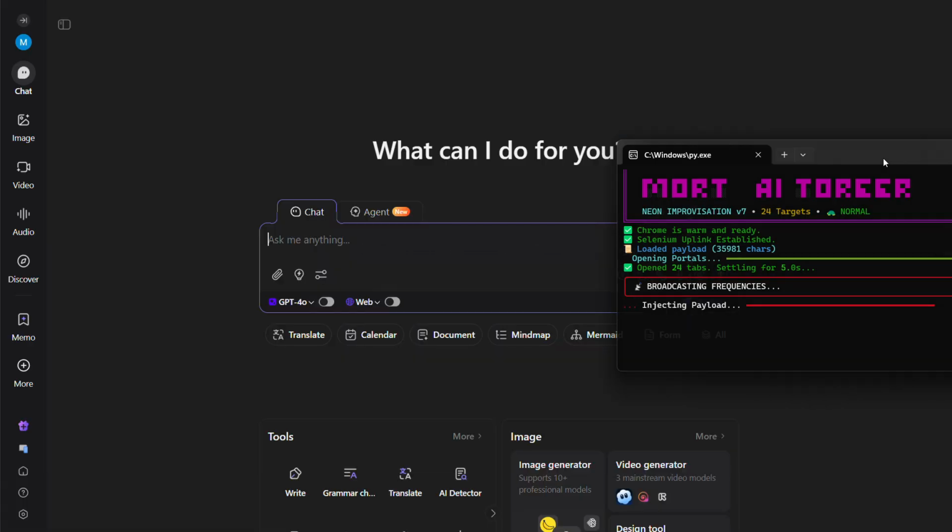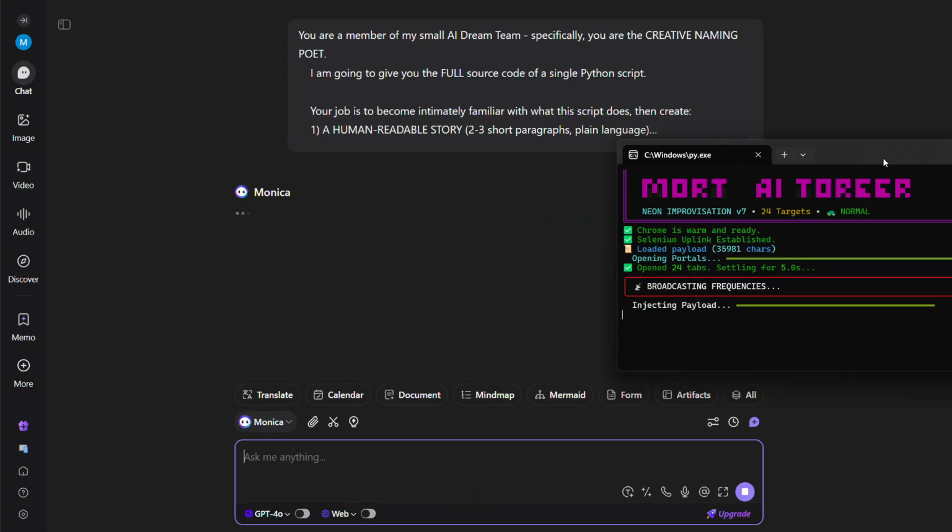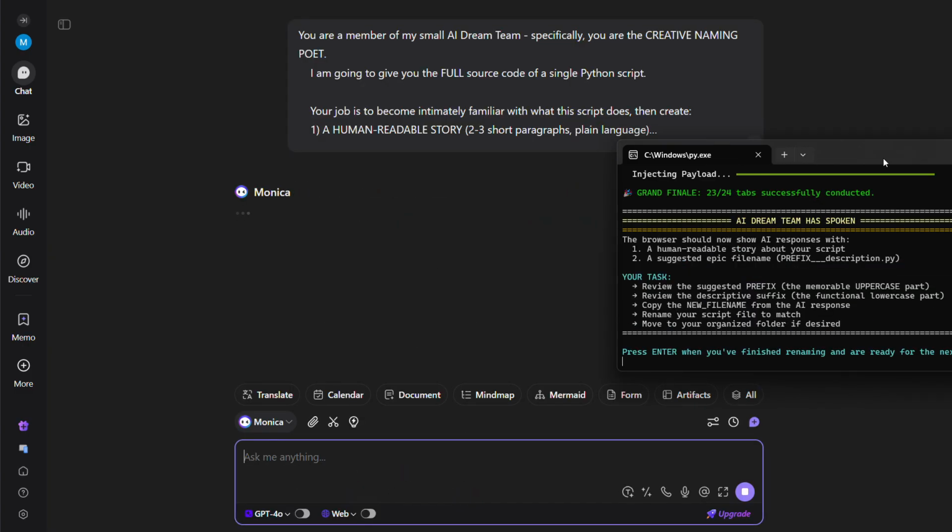So this script called Scribe is cycling through a variety of AI assistants. Okay, it's done, and it should have sent the instructions and the full source code for analysis.